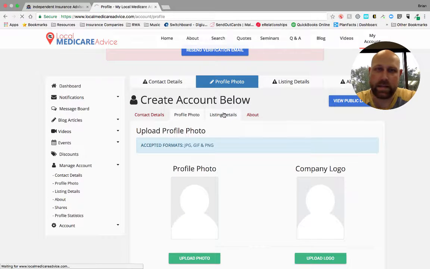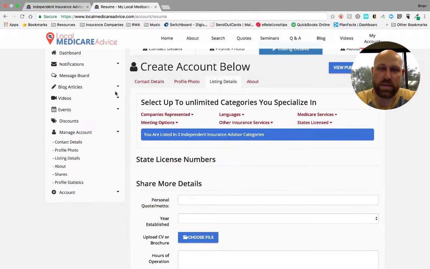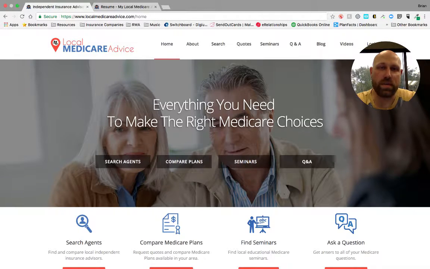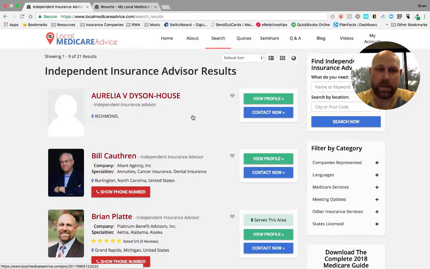Listing details, probably one of the most important sections here. So what this is, these are the categories that when a consumer comes to the website and searches agents on the website that they might want to work with, they can filter those down based on these categories. Go ahead and show you what that looks like. So if we go to search agents, so consumer comes to the website, they want to find a local Medicare insurance advisor to work with.